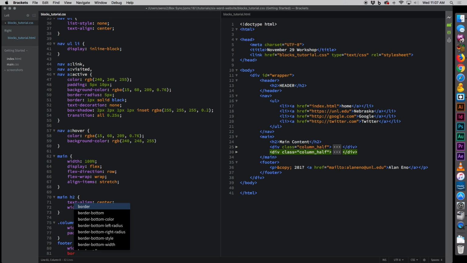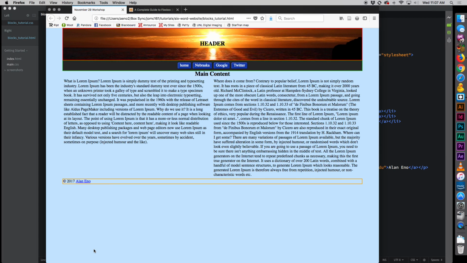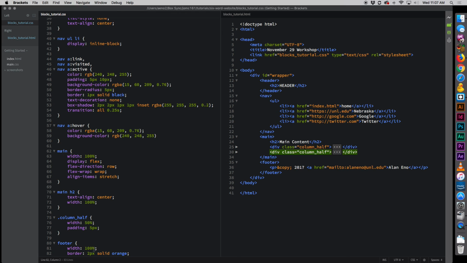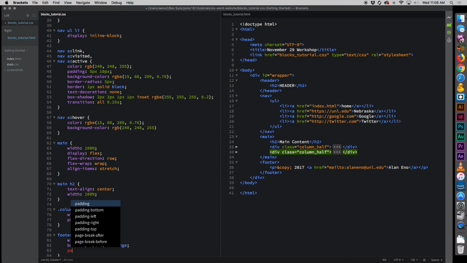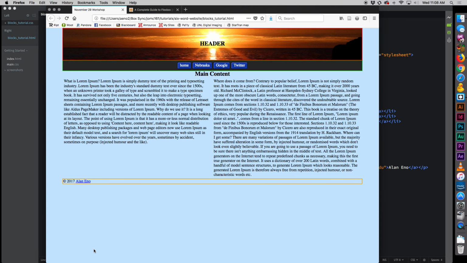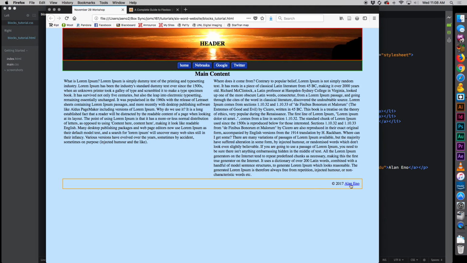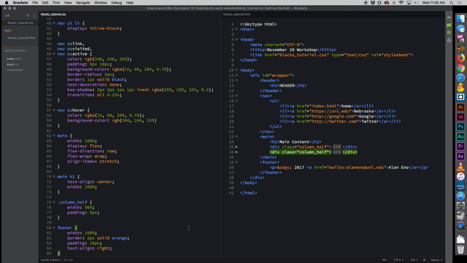And I'm going to do, again, border. I'll make it orange so it's visible. So there we go. We'll add some padding to it. We will text align right. And I still have this link that's blue, so I want to do something with that.